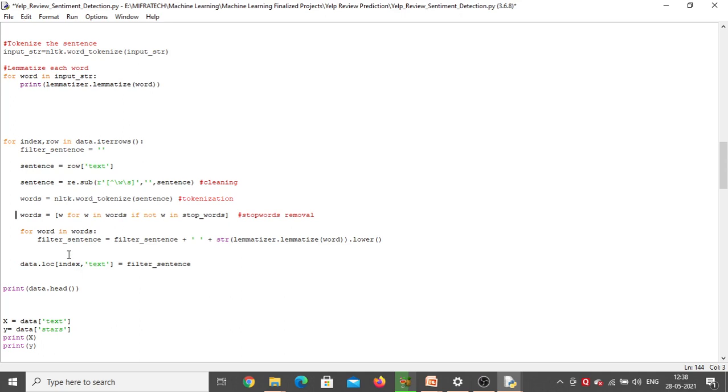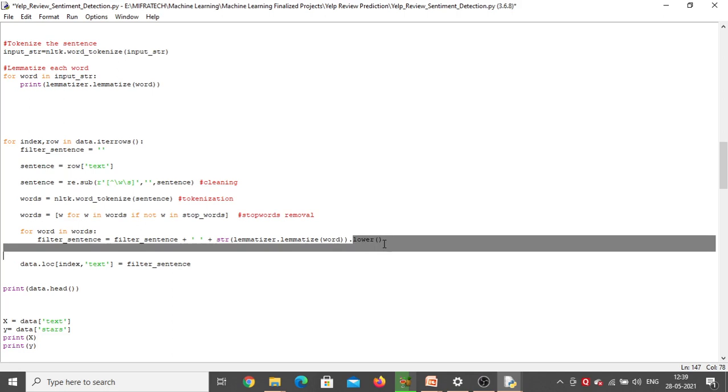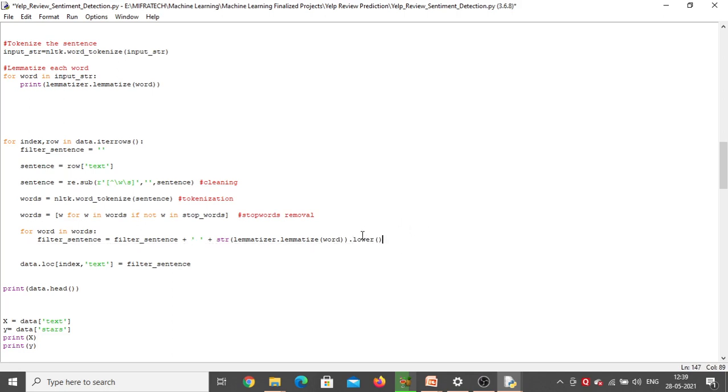Now I have to do the lemmatization. I will use a for loop, for word in words, which fetches one word after the other from the list of words. For that word I have to do the lemmatization, and next I should combine all of them as a sentence. So filter_sentence equals filter_sentence plus a space, plus the lemmatized word in string format: str of lemmatizer.lemmatize of this word. Finally, I should convert all the letters in the word into lowercase, so the .lower function will convert them. Finally, I'm joining, so the filtered or clean sentence is available in the variable filter_sentence.